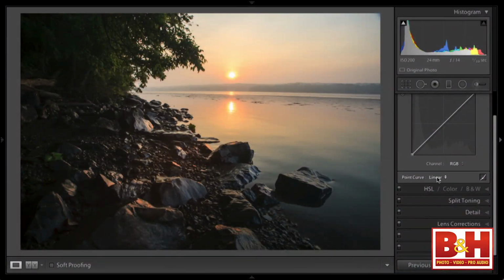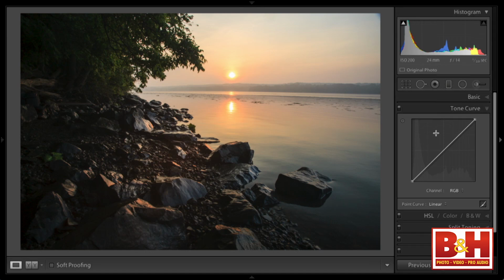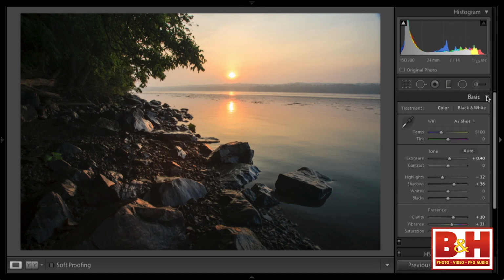Okay. I'm not going to do anything with the tone curve. Again, the tone curve is to add more contrast. I think I have enough contrast as it is right now, so I'm not going to do anything there. Looking at the image now, I'm going to add a little more basic contrast here. All right, so I went up to about 9 or 10.